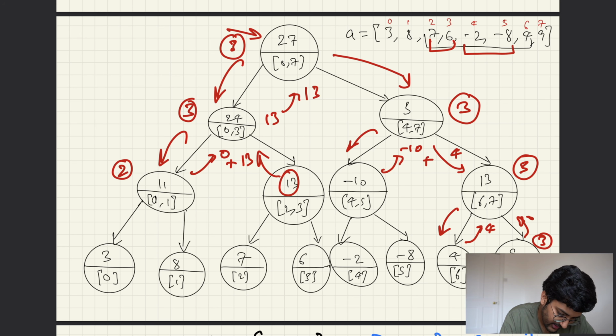Very simple. Then -10 plus 4, -6. This value is -6. Then -6 plus 13. What is -6 plus 13, or 13 minus 6? 7. Answer is 7. 7 plus 6, 13, minus 2, 11, plus 4, is 11 minus 8, 3, plus 4, 7. Simple.